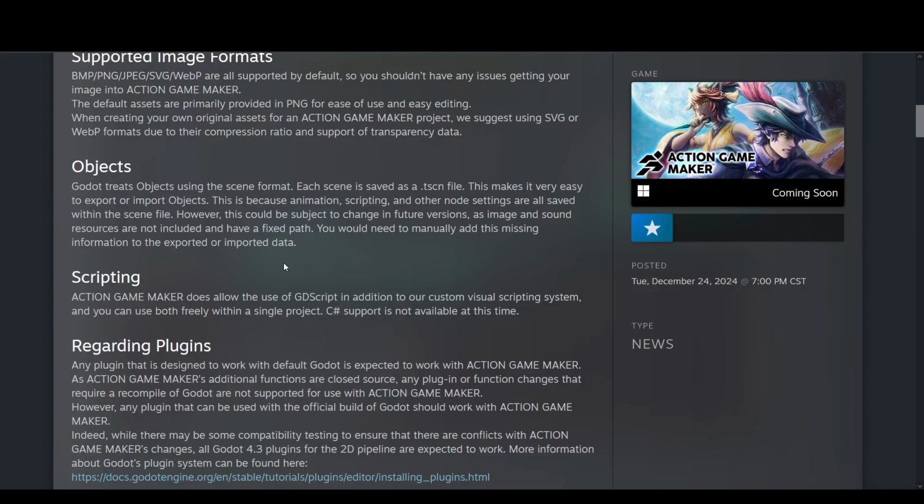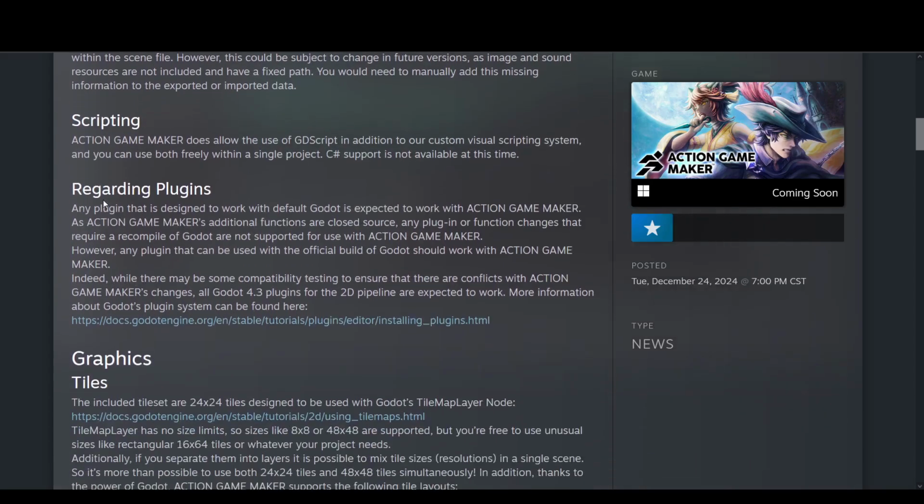However, this could be subject to change in future versions, as image and sound resources are not included and have a fixed path. They're talking about when you're exporting and re-importing, it doesn't include the image or the sound. So the object won't have any of that, which means you have to re-import it and figure that out. That seems awfully bad. I don't know how else to put it. It doesn't seem like a good idea. Anyhow, you will need to manually add this missing information to the exported or imported data.